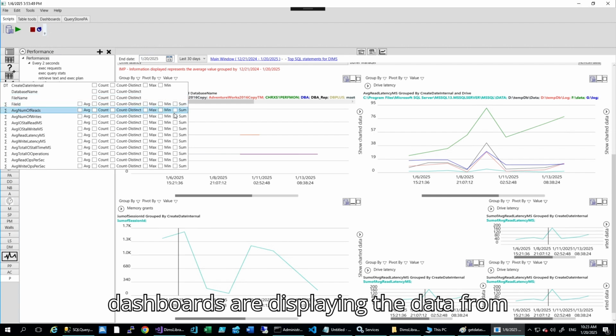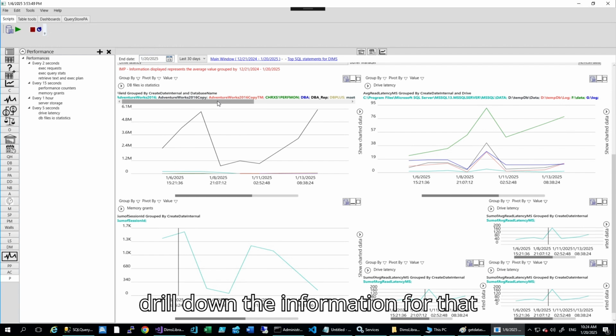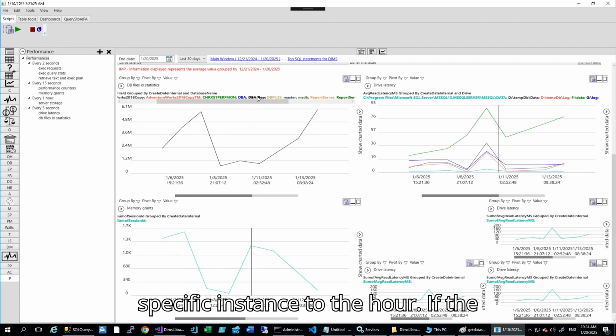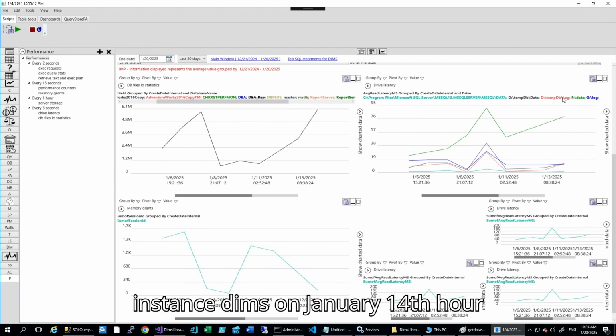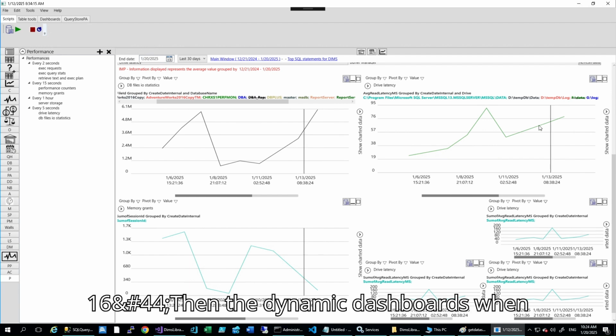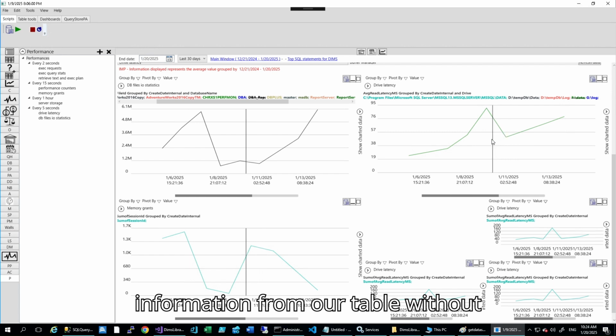Each of these dynamic dashboards is displaying the data from the table aggregated, unless the user drills down the information for that specific instance to the hour. If the chart on top is displaying info for instance DIMS on January 14th, hour 16, then the dynamic dashboards, when we select data, will retrieve the information from our table without aggregating it.